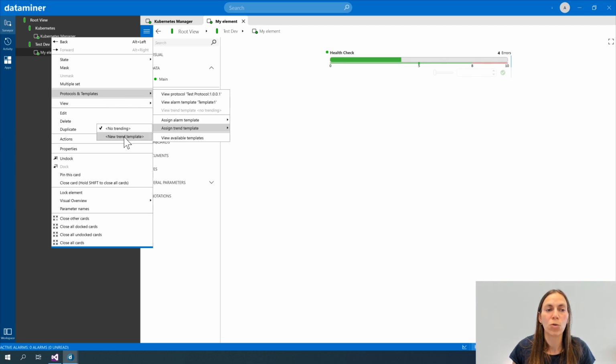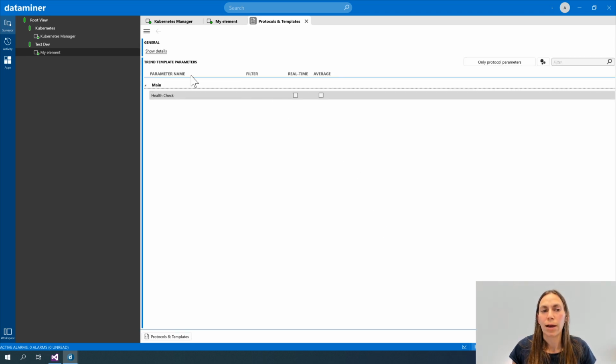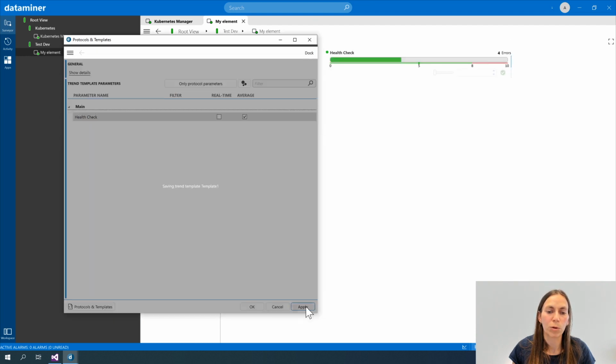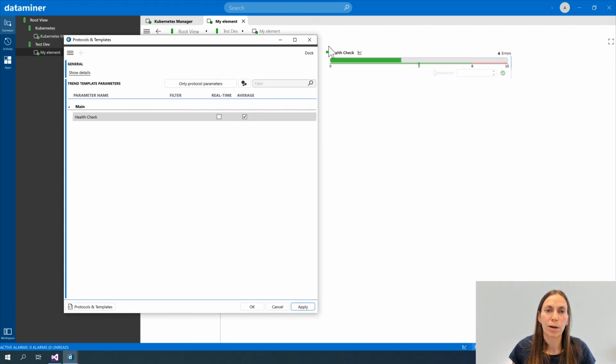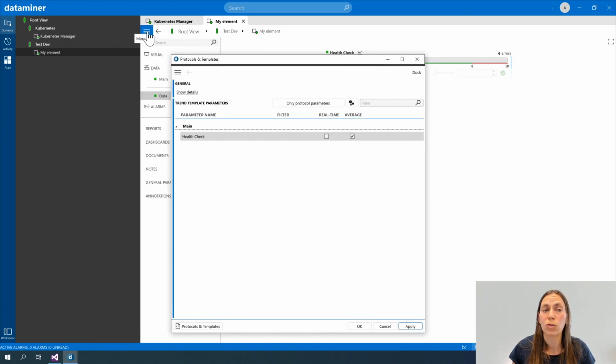I'm going to make a new trend template. Again, I'm going to keep the default name, and I have that one parameter I've made available. I'm going to select my average trending. I'm going to undock so you can see I have again the apply button available. I'm going to apply, and it's applied directly on my element. Why? Well, because from my element I've used the hamburger menu to assign a specific template for the element.